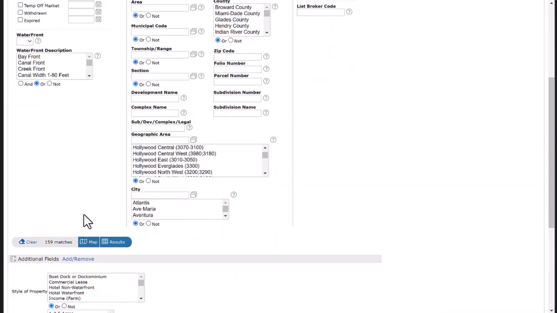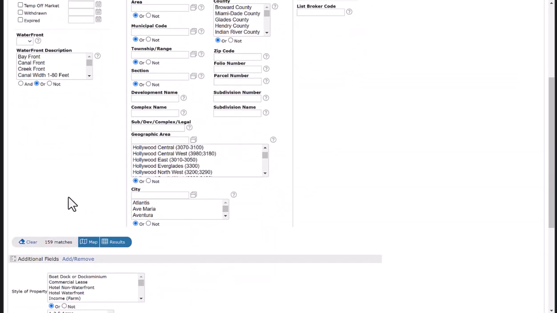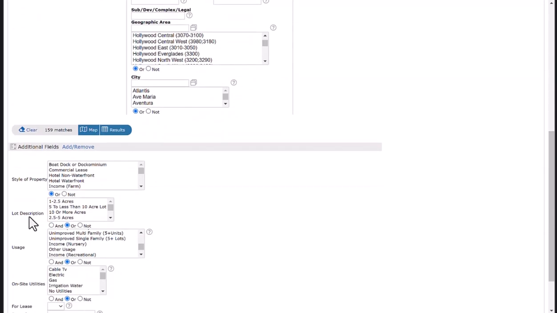However, if your client is not specific based on square footage, they tell you to search based on acreage, you can come down here and utilize the lot description. That's going to allow you to search based on acreage size. For example, you can search based on 1 to 2.5 acres, 5 to less than 10 acres. So that's going to be 5 to 10 acres, 10 or more acres, 2.5 to 5 acres, 25 to 50 acres, 50 or more acres, golf cart lot, irregular lot, less than 1 acre, other lot description, oversized lot, and regular lot.